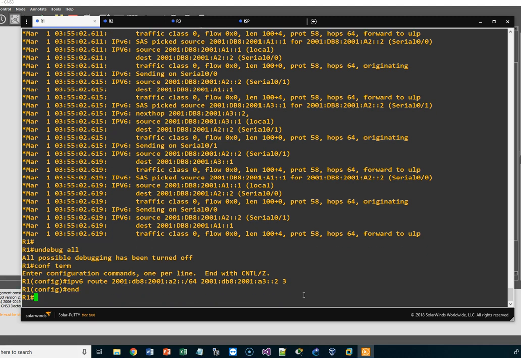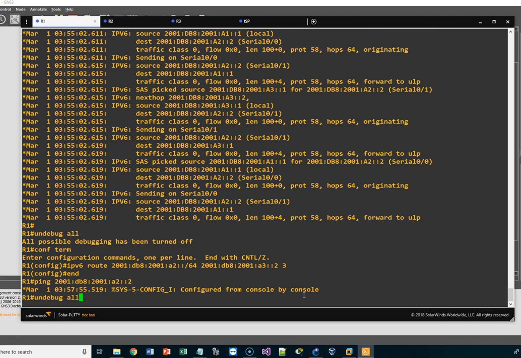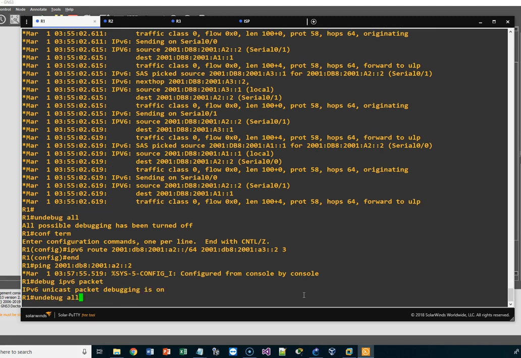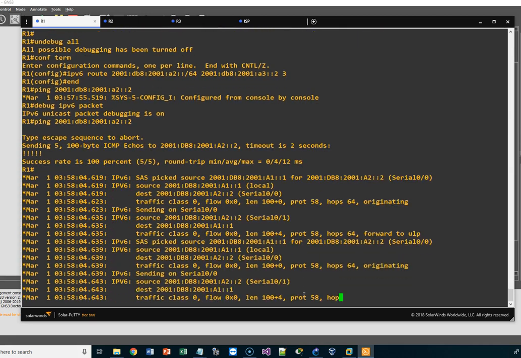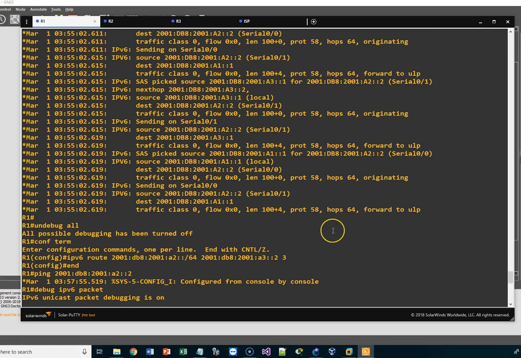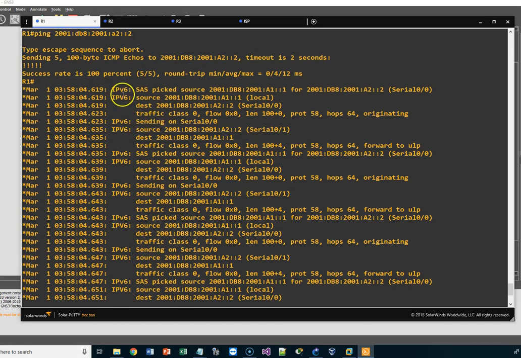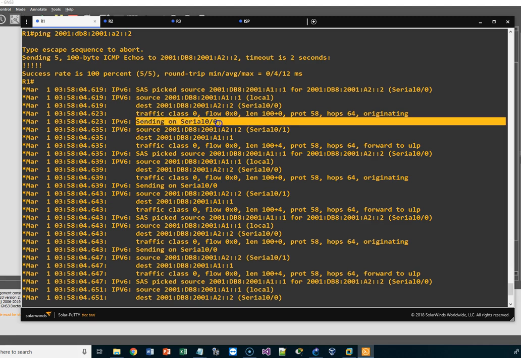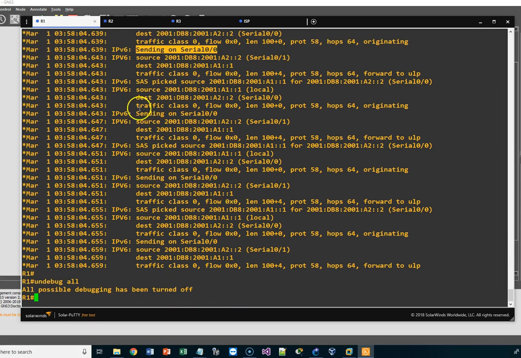Okay, and now I will enable the debug again and ping the same address. Okay, and stop the debugging and check what the router did. It sent the first packet out of 5 packets through 0/0, and the second, third, fourth and fifth packets through 0/0. So it did not use the second route, which uses the next hop, because we changed the administrative distance of this route.